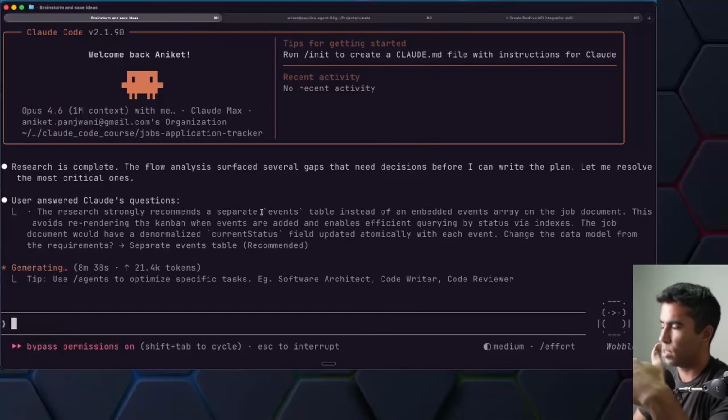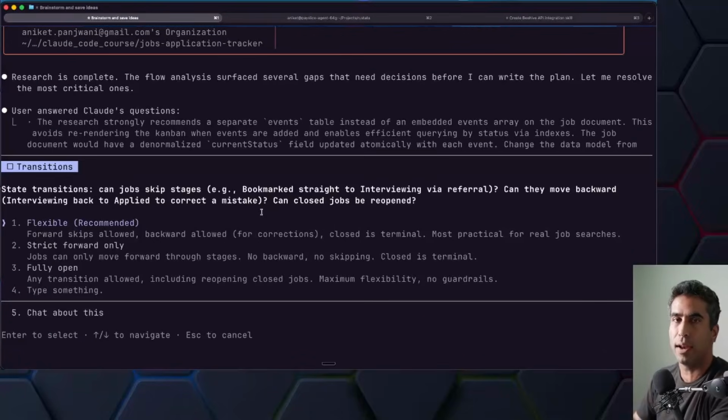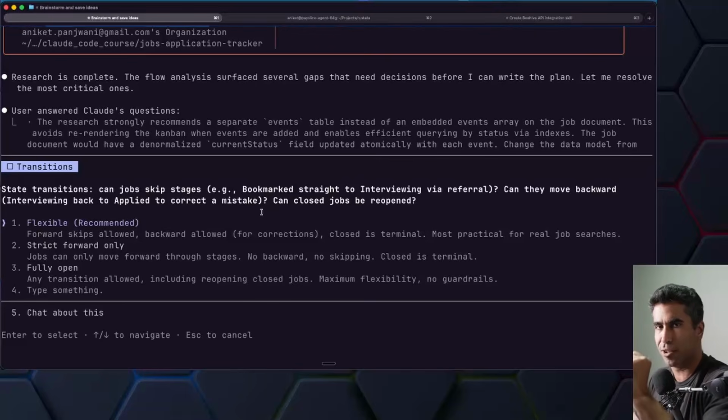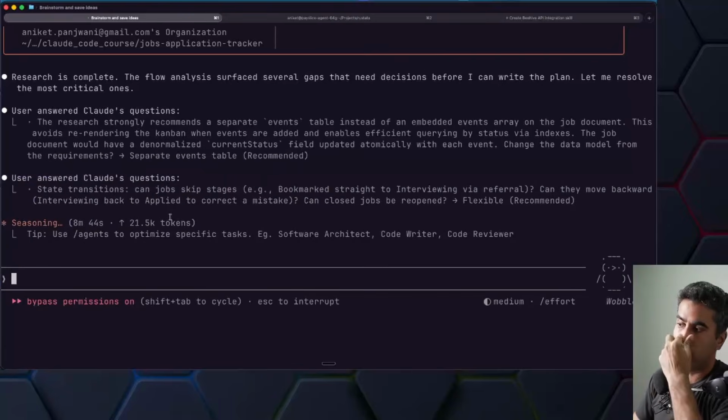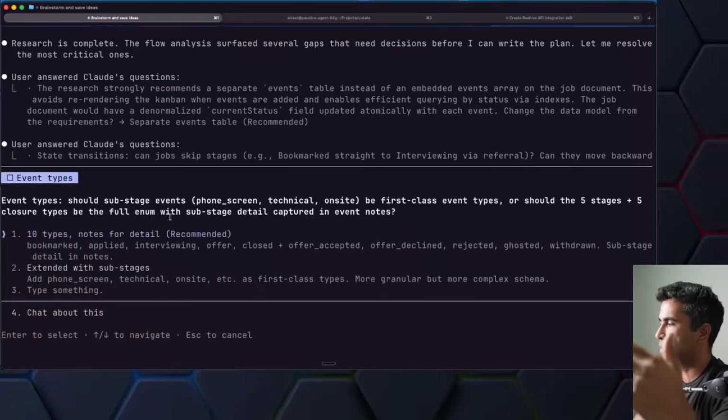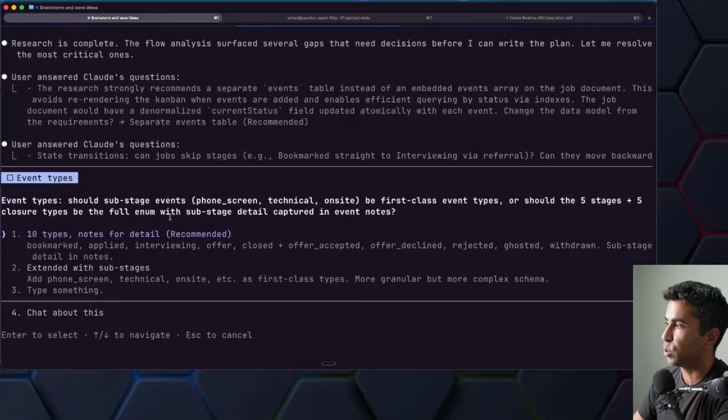Okay, so if this was a more advanced Claude Code course, I would take you through understanding how things work in more detail. But right now, I just want to go super fast, easy, and show you that you can make things pretty much by just going and pressing yes. Can jobs skip stages, go straight from bookmark to interviewing via referral? Can they move backward, interviewing back to apply to correct a mistake? Yeah, that sounds good. So let's allow for that. Flexible. And so these are ideas that you might not even have when you were thinking about making the application, but Claude Code can help you out a lot with that.